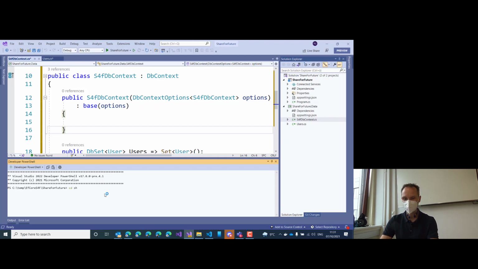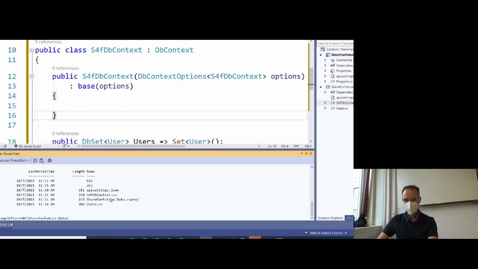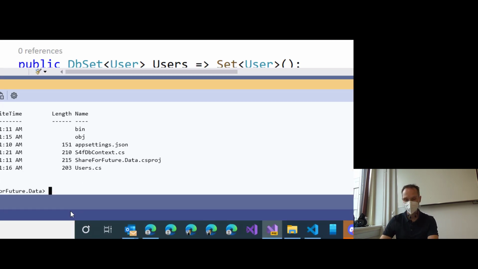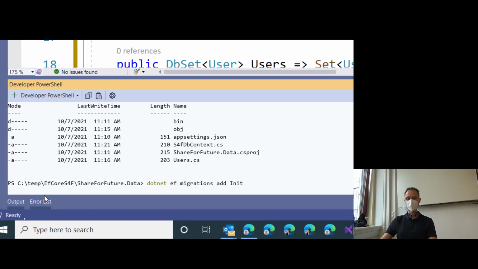I don't know why. So let's check it quickly. I have to go one up and into ShareForFuture.Data, and here we are. Now we are in the right set, you see. This looks good. Let me zoom in a little bit so you can see it better. Now I hope you can see it. So dotnet ef migrations add init, something like this. Let's go for it. It should fail.